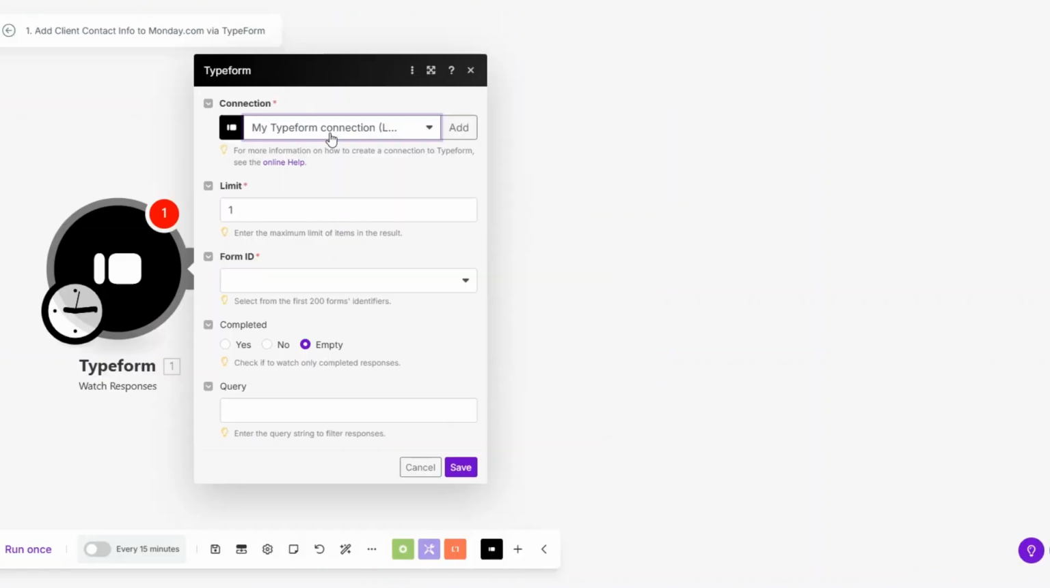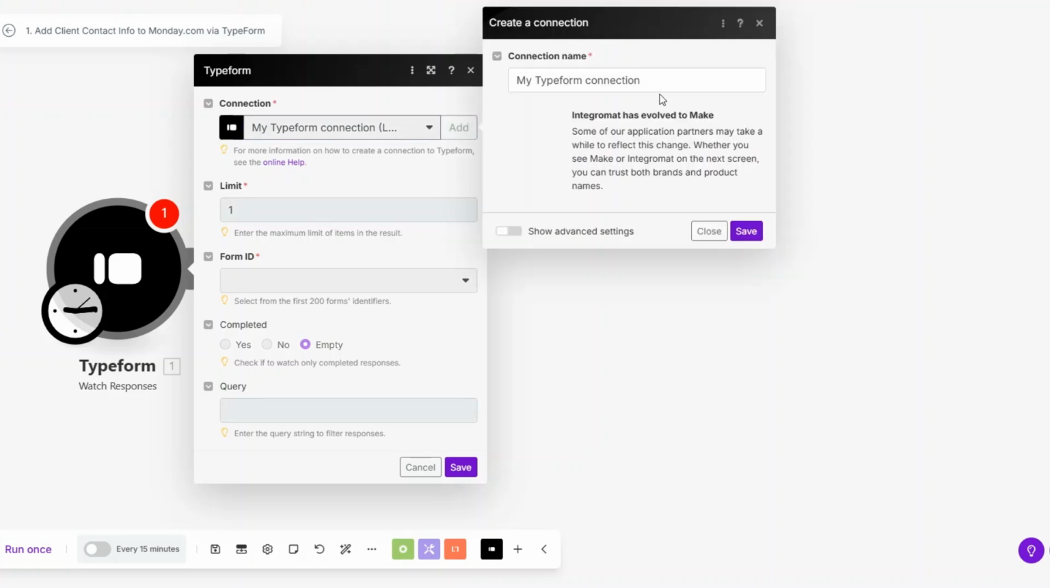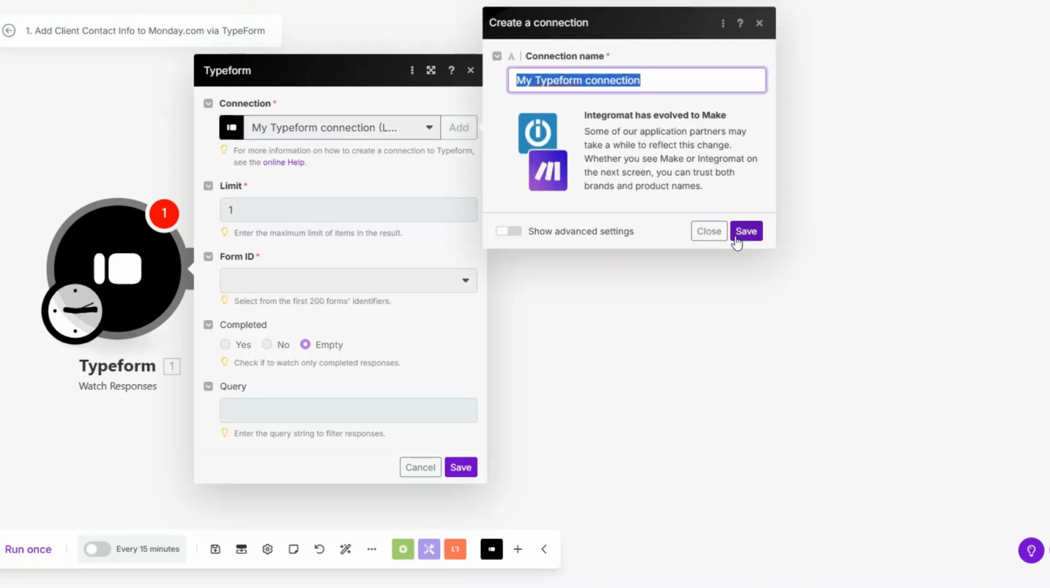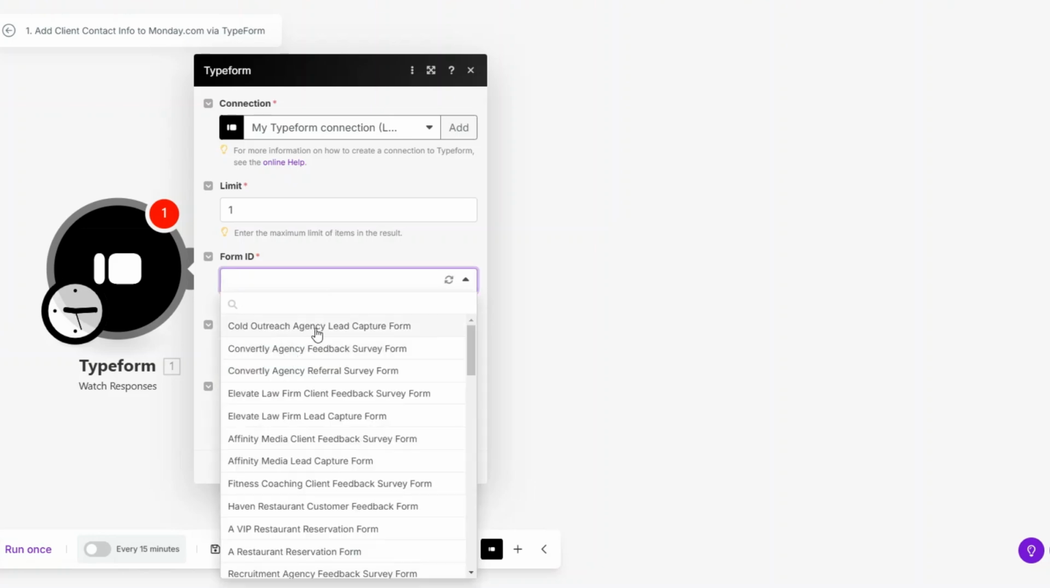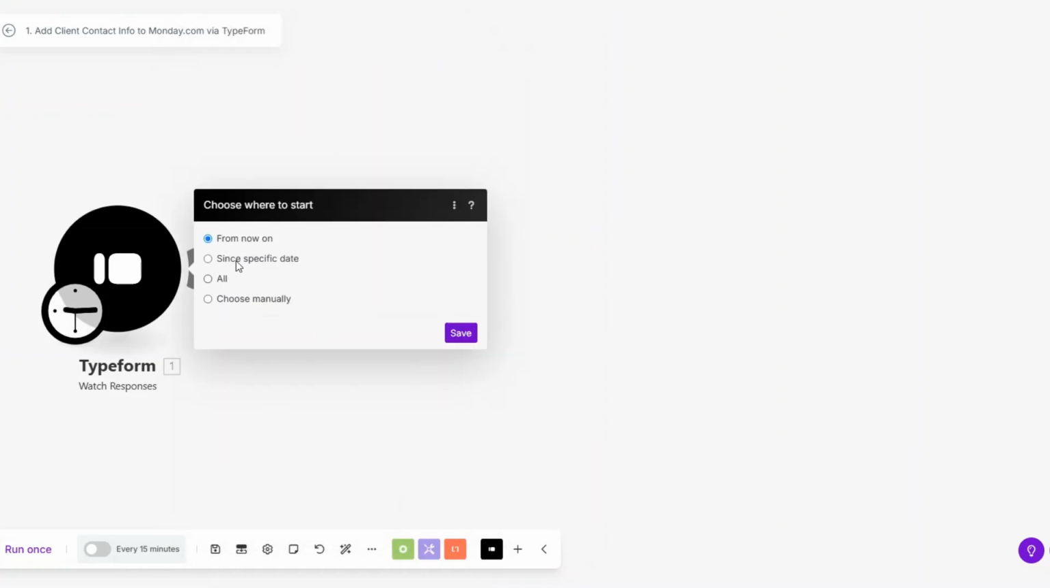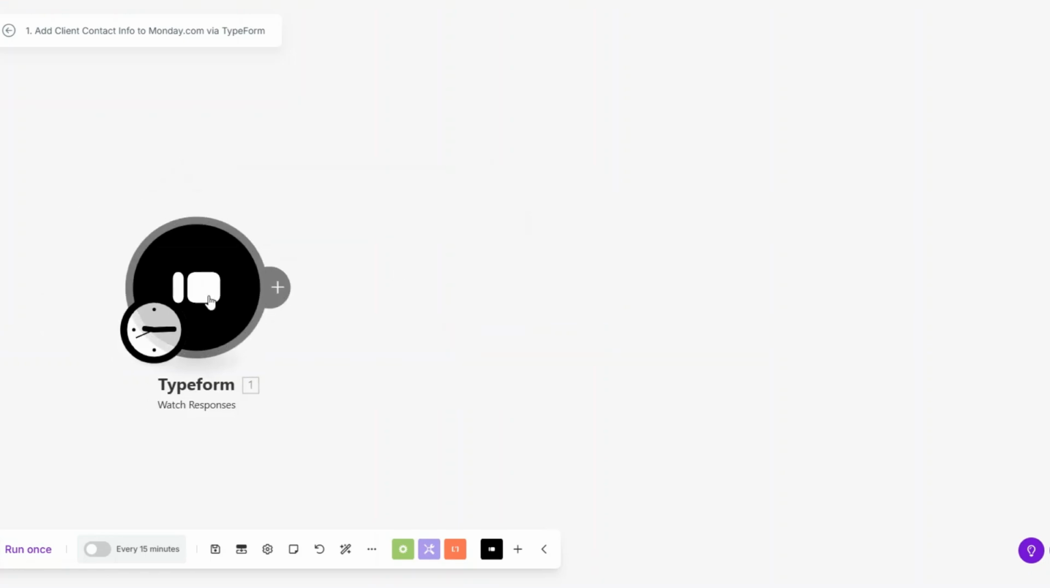Here I'm going to create a connection between my Typeform account and my Make.com account by clicking on add. Then here you'll name your connection and click on save. A new window will be prompted where you'll choose the account that you'd like to connect to Make. And after choosing the account, your connection will be created. Since I had already created my connection, I'm going to close and choose our form over here. Our form is the cold outreach agency lead capture form, and I'm going to click on save. You can see it's asking me to choose where I would like to start. You can choose to start from now, since a specific date, all, or choose manually. I'm going to choose start from now and click on save.